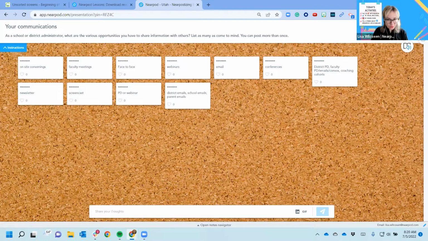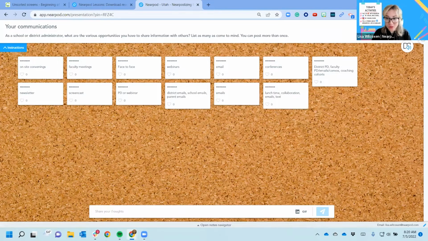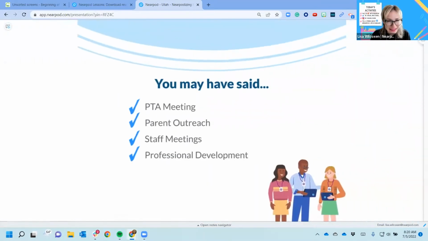Well, the hope is that we might be able to use Nearpod for many, if not all, of these different ways that we are communicating with others. And also Screencastify, discovered in the last year, life-changing. Lunchtime collaboration emails. Oh my gosh, so many.